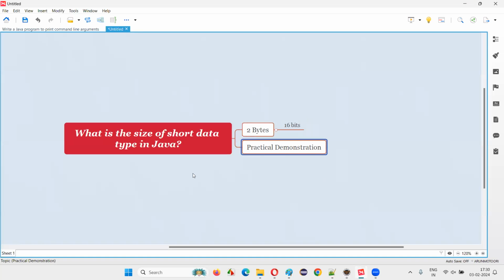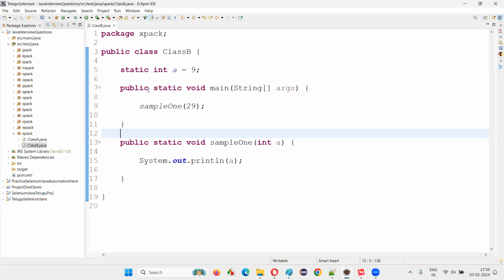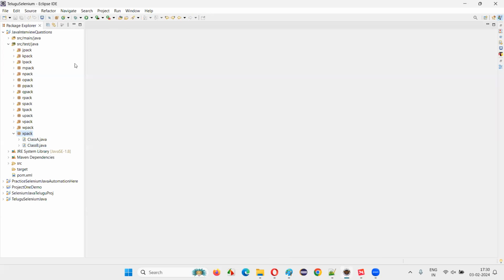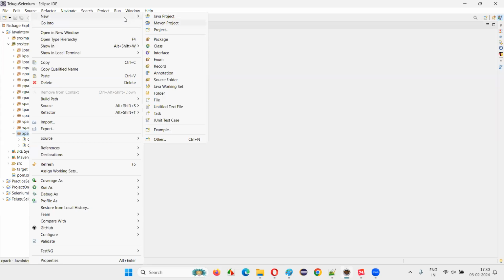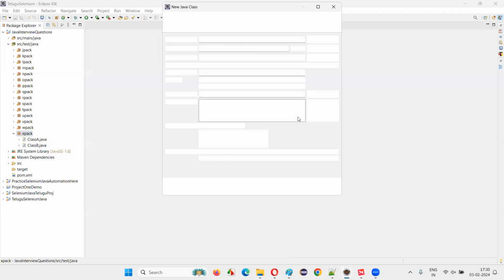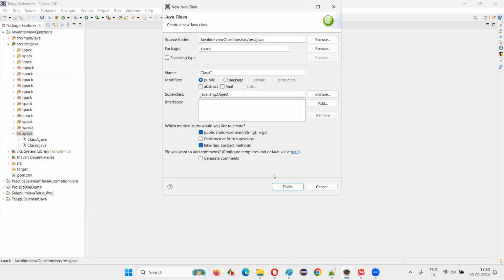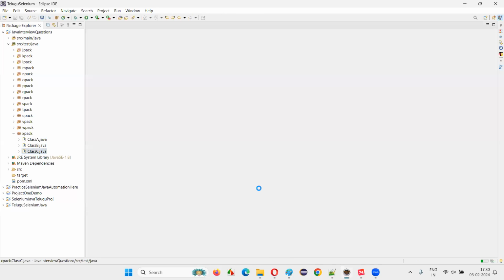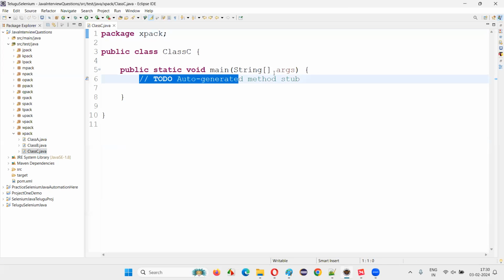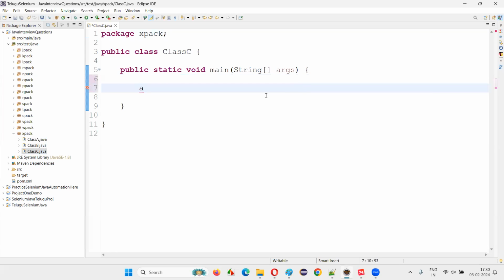Let me show you practically how to write this short data type, how to use this short primitive data type in Java. For that, I'll switch to the Eclipse IDE and create a new class. I'll close the previous one and create a new class. I'll explain more about this short data type. Let me create a new class, that is class C, with a main method. I will create a variable and declare this variable with the short data type.